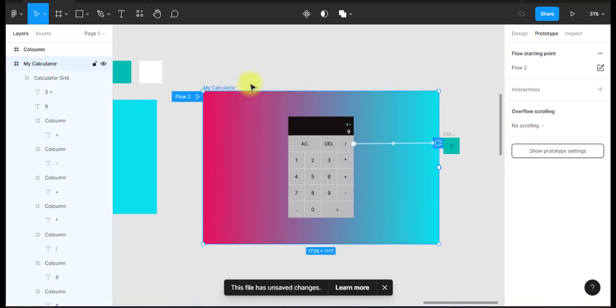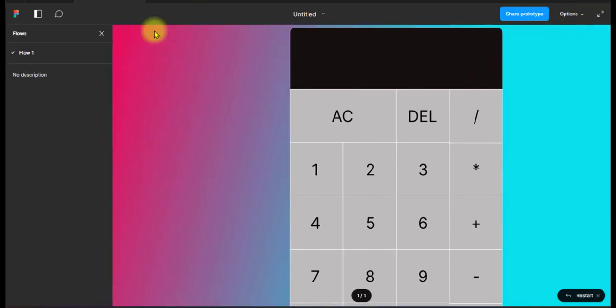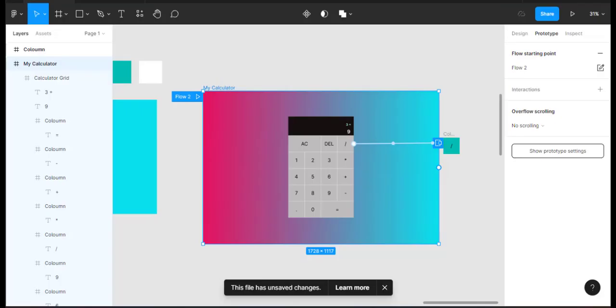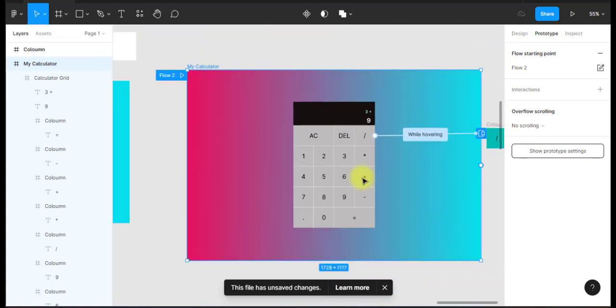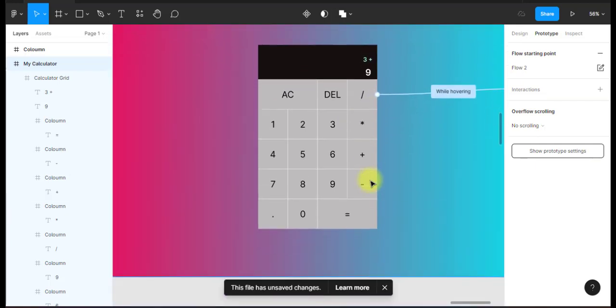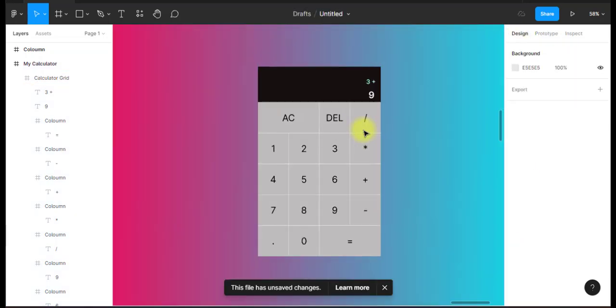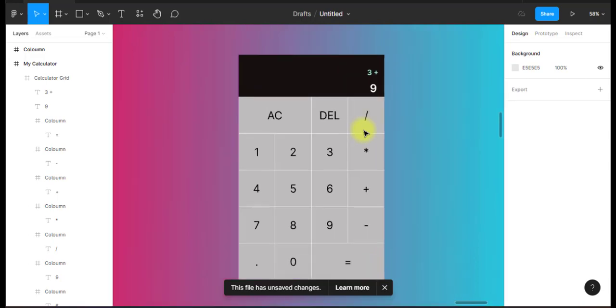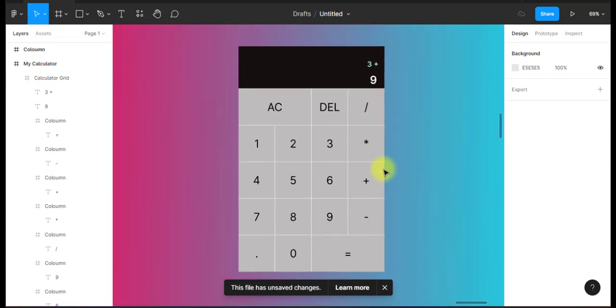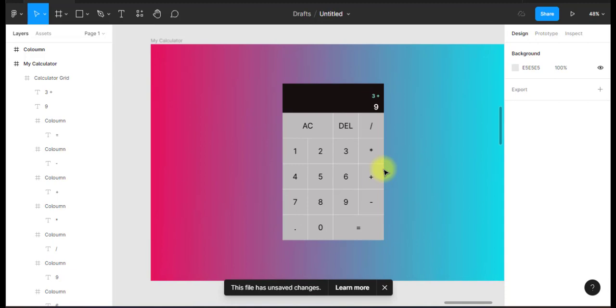So let me present this. I'll be presenting this, but my network is kind of slow. So this is how it's going to work. And I've come to the end of the Figma design. The next thing I'm going to be doing is to implement this in HTML, CSS, and JavaScript to make it work, to make it reactive, and to make it calculate.